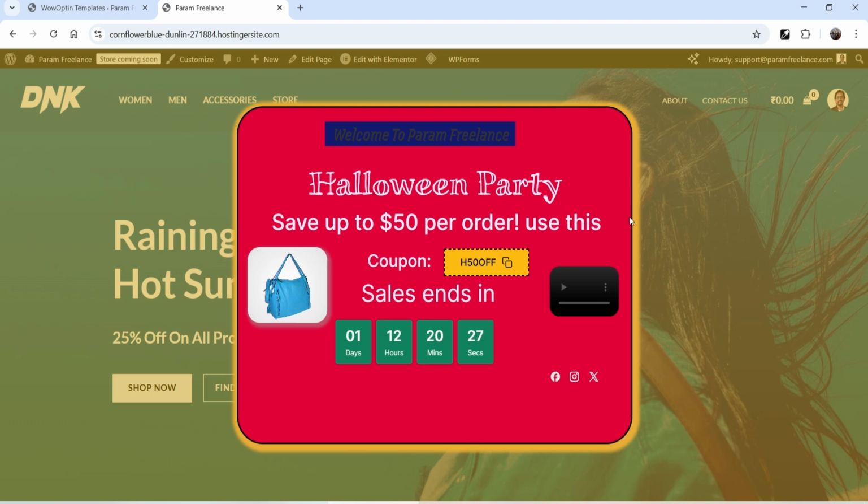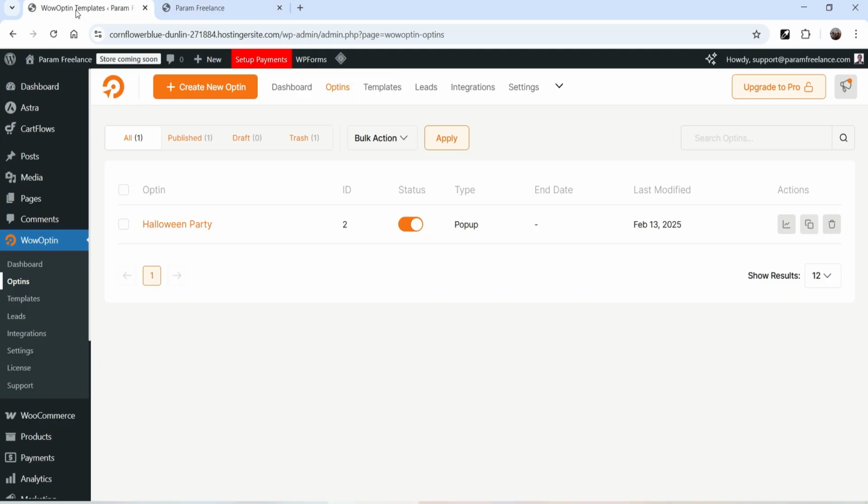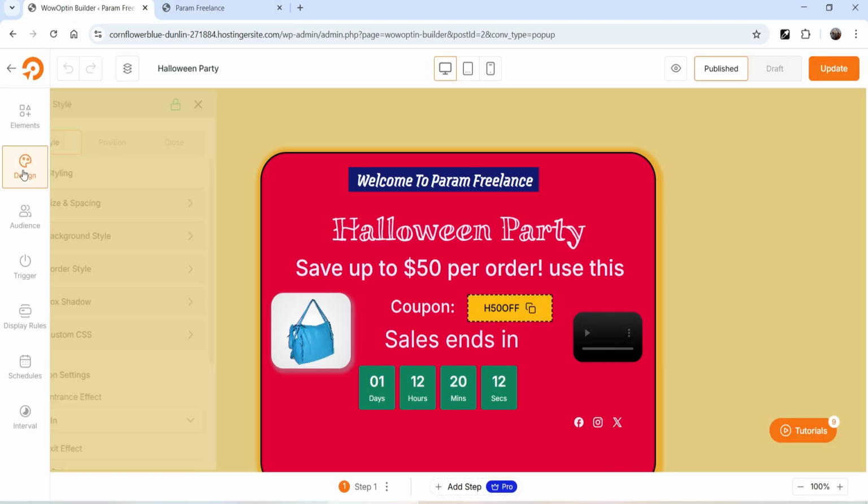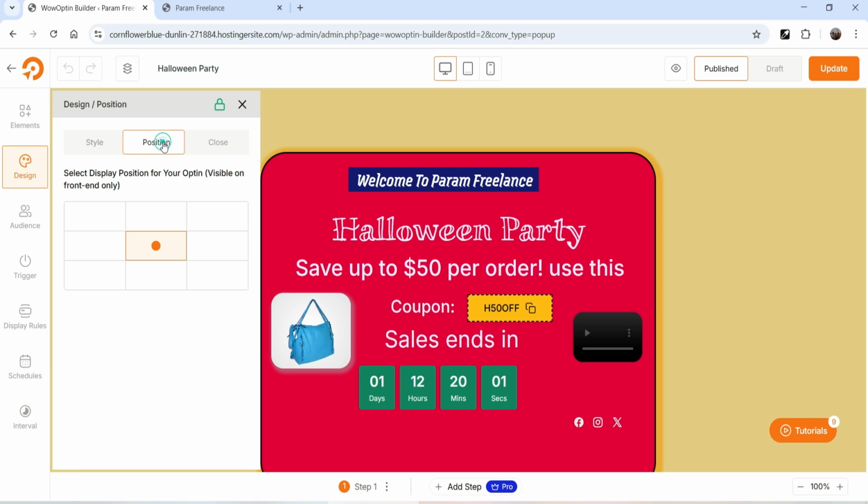So now you will see I do not have any option to close this pop-up, and I cannot even scroll on the page. All right, so we need to add the close option. So let's go back, go to edit, go to design, go to position. This is the position. I forgot to show you the position. Currently it is set to the center. You can also change the position to top right, top left, or bottom right. So these are the positions.